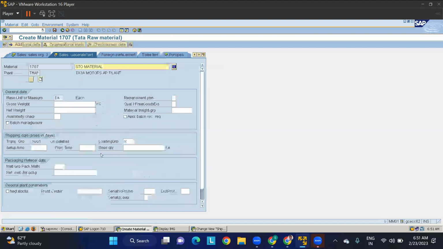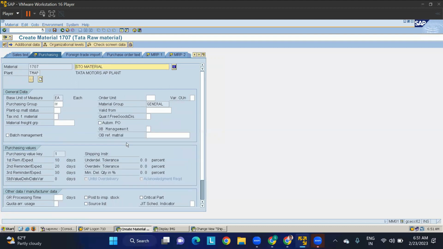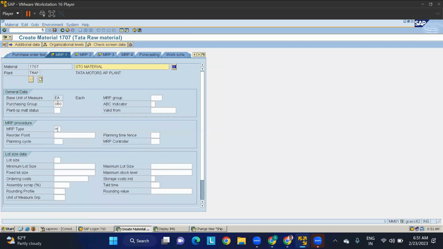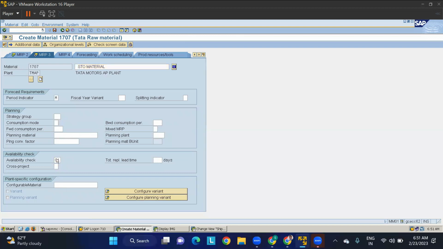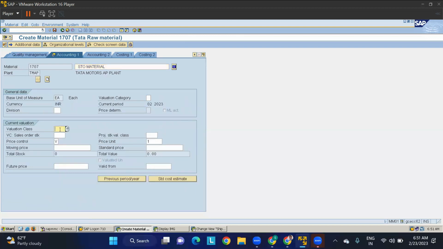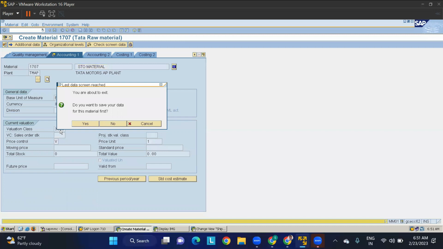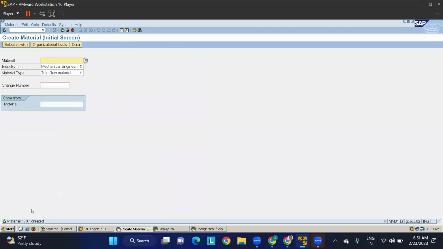Here NORM is there. Here loading group is missing. We need to put this, and the purchasing group, PD. Just mention 01. 3000. So I have maintained the same material in both the plants.